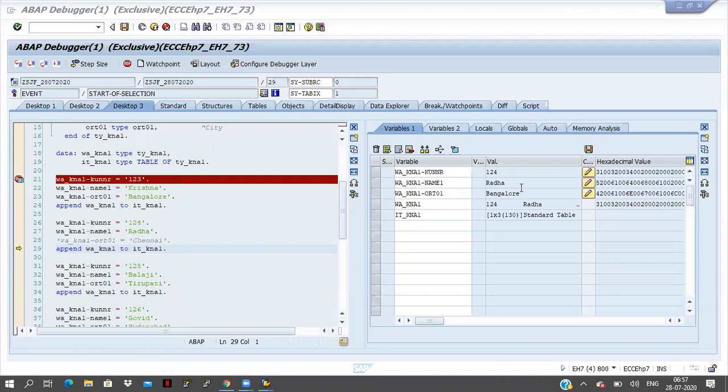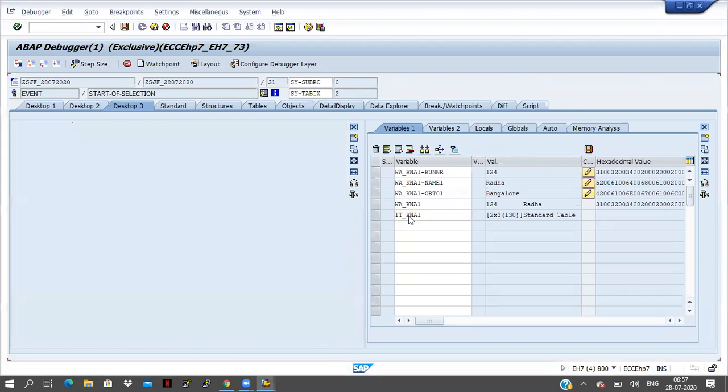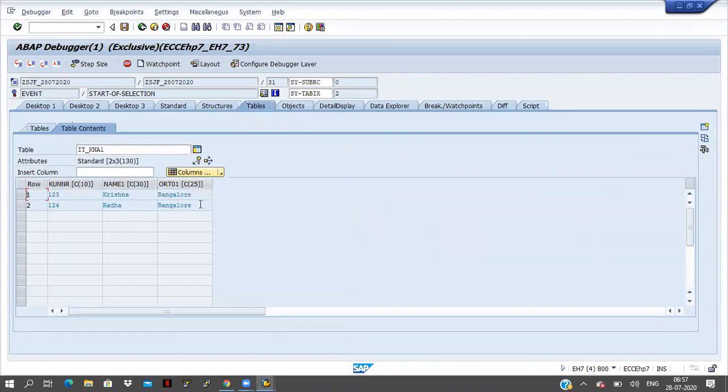Bangalore is there, but I'm not providing any city here. I have just commented it. Commented means the system does not consider that line. If I click on the F5 button and double click on IT KNA1, Bangalore is coming here, but I didn't give any city name. Bangalore is coming because the previous customer's city is Bangalore.